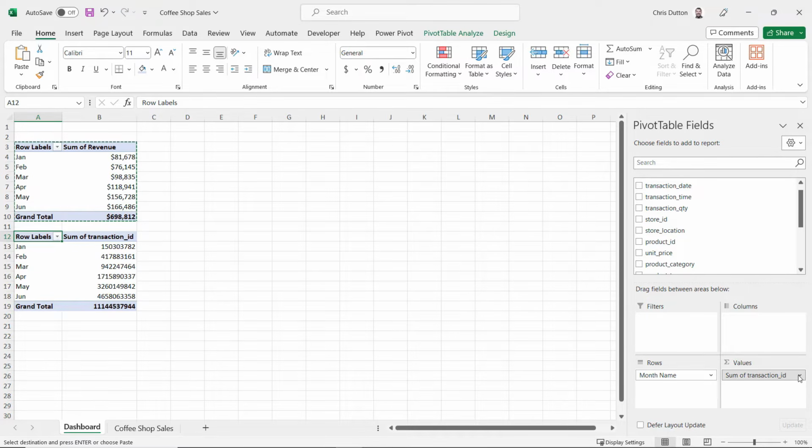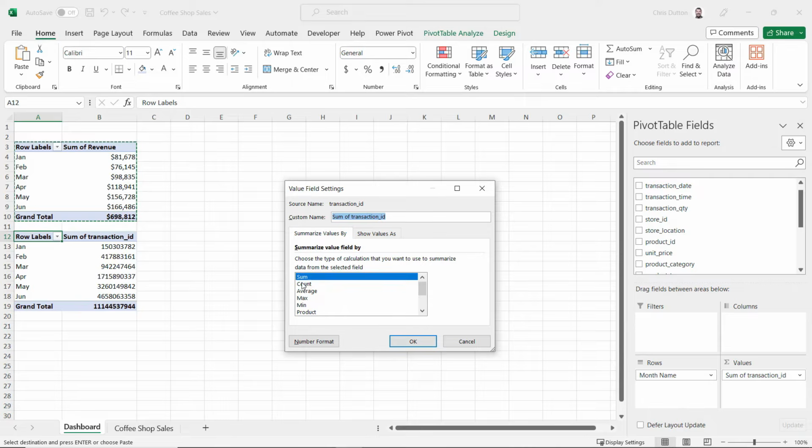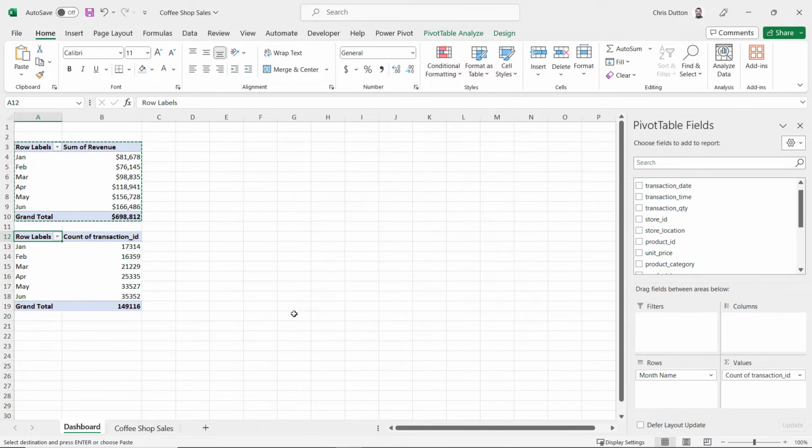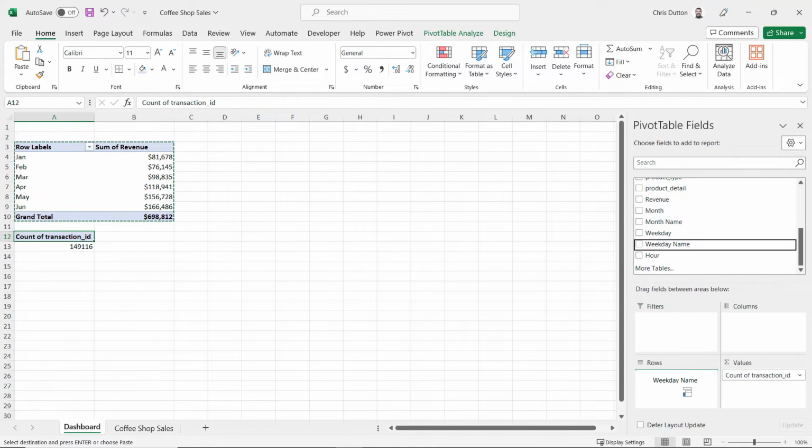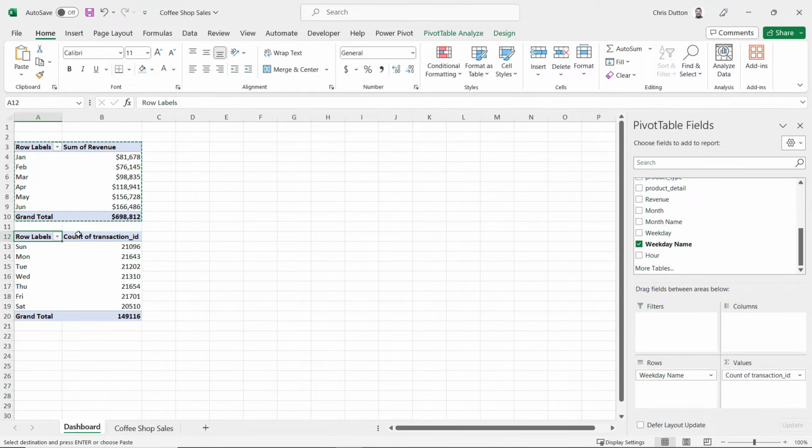But if we do a count instead, using our value field settings, I'm going to change sum to count. That's going to tell us the count of transactions, the count of rows or records in the data set that fall into each of these row labels or categories. And remember, we no longer want month name, now we want by day of week. So let's grab our weekday name field, pull that one into rows, and now we see the count of transactions on each day, Sunday through Saturday. And if you want to change this to have it start on Monday, you can grab the edge of that box and drag Sunday down to the bottom and reorder it custom like that.